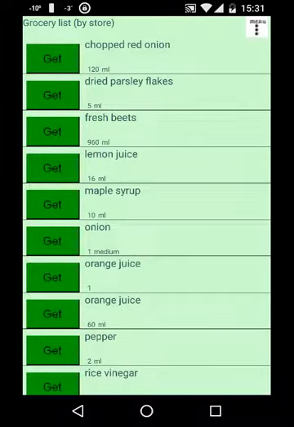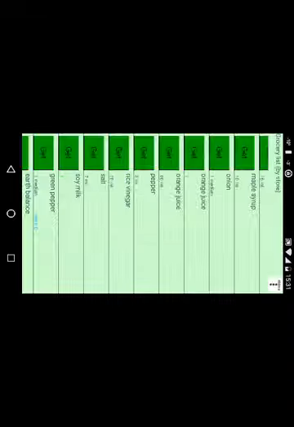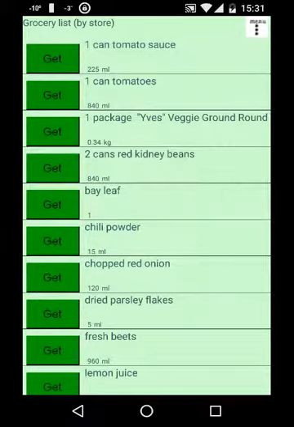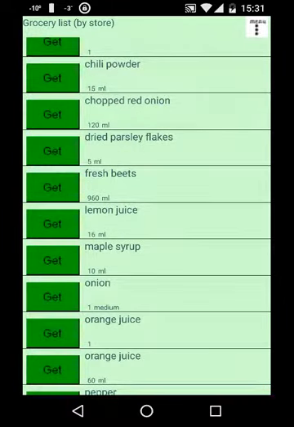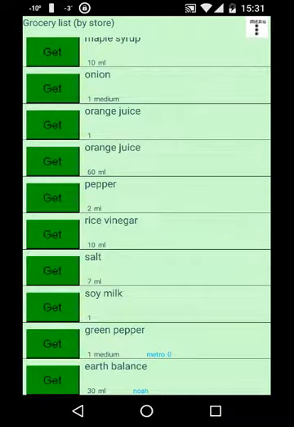Now, what I did there is I renamed margarine to Earth Balance, so now the order will show, if I turn the screen and back, they will be back in order, and Earth Balance will be at the bottom. Oh yeah, because I have a store.